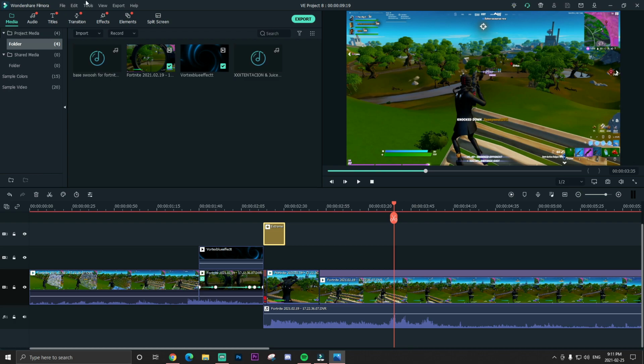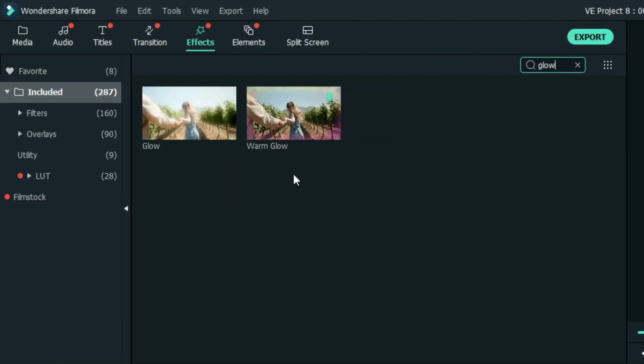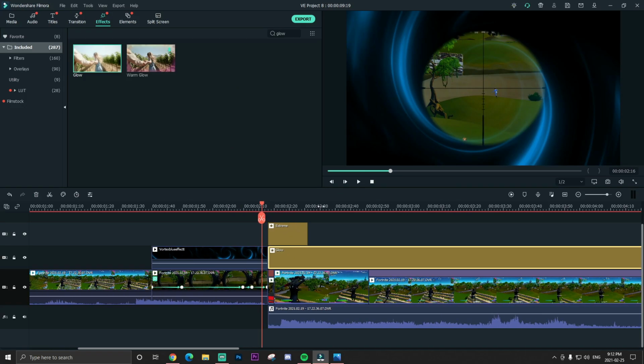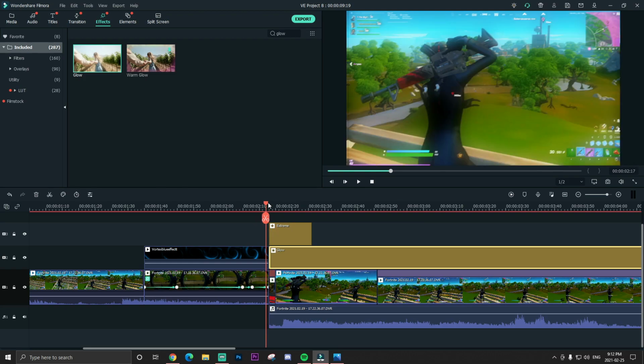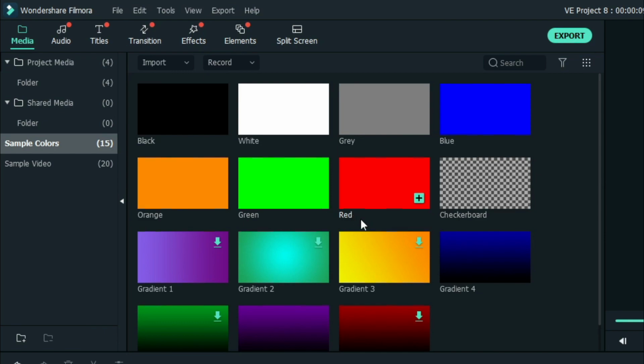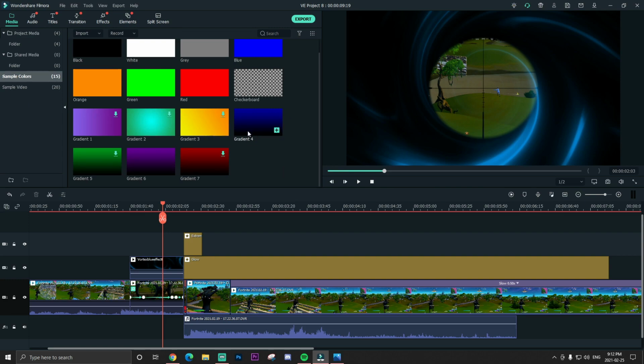All you guys want to do is go to the effects tab up here and search glow. Once you have the glow effect, you want to drag it in right over top of when the snipe goes off, so right at the beginning. Next up, I would go to media and get a sample color. This is totally preference what sample color you get, but since this is a blue vortex, for right now I'm going to use this effect, number 4.